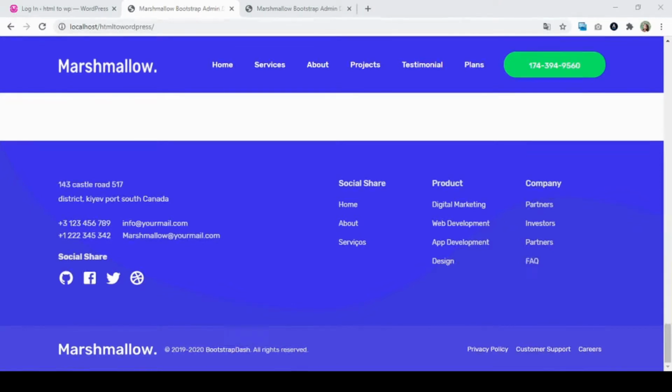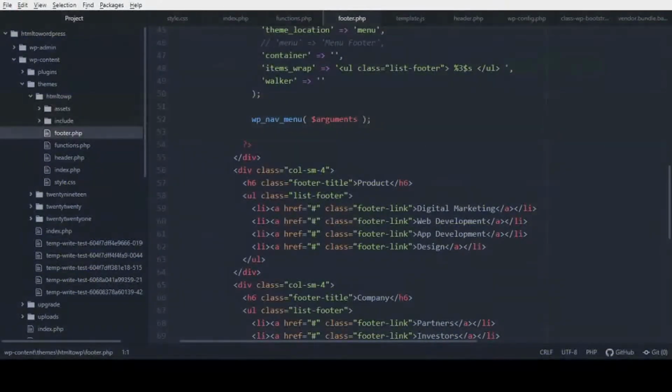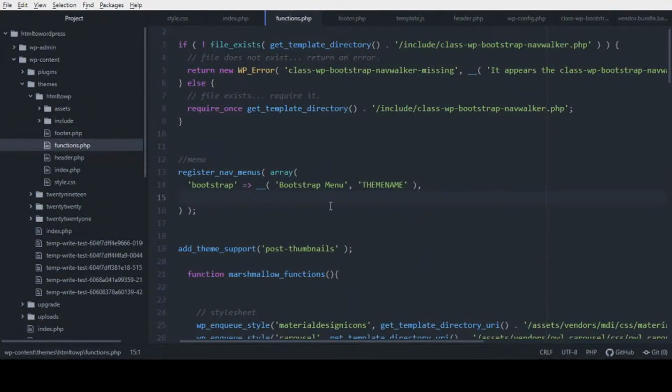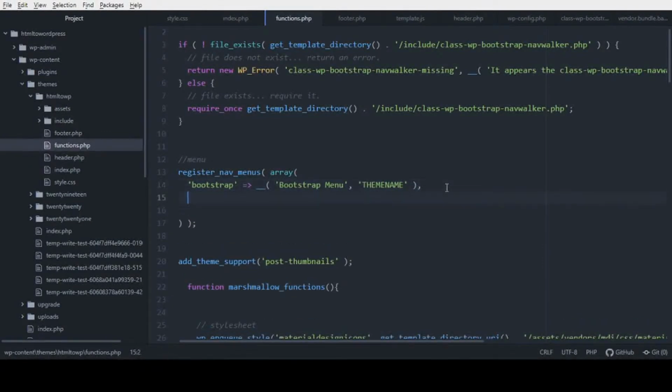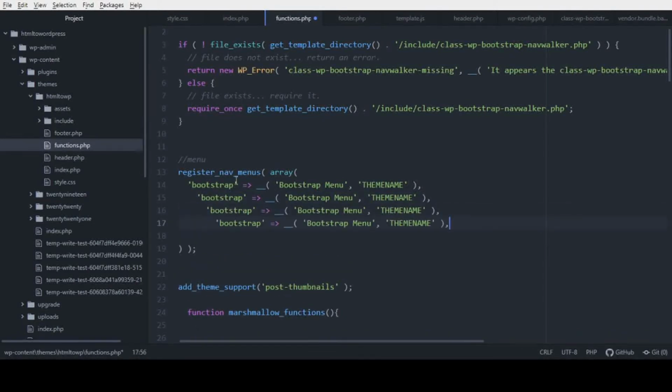Okay, as you can see guys, we have three columns in the footer. We're gonna create three additional menus. So to create menus, let's go to our code editor, and from there, let's go to functions.php, and I'm gonna copy and paste this 3 times.